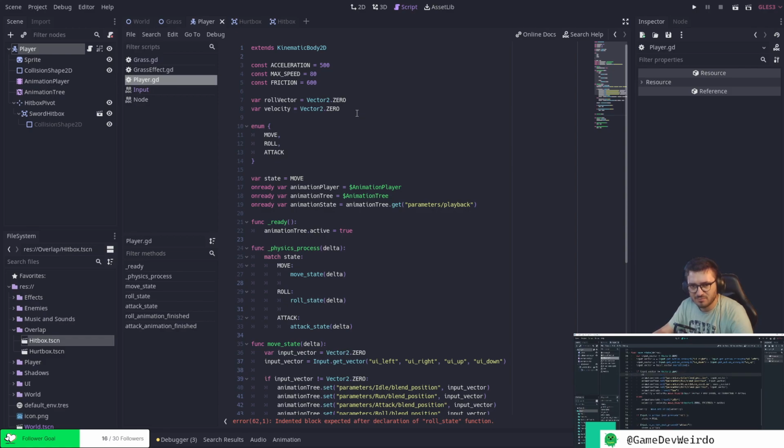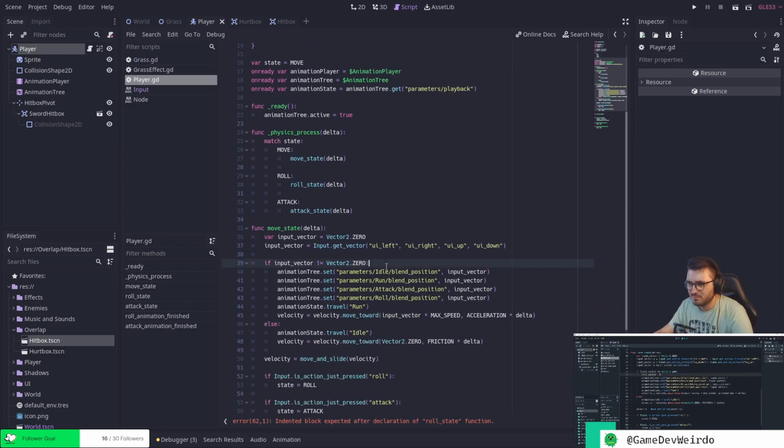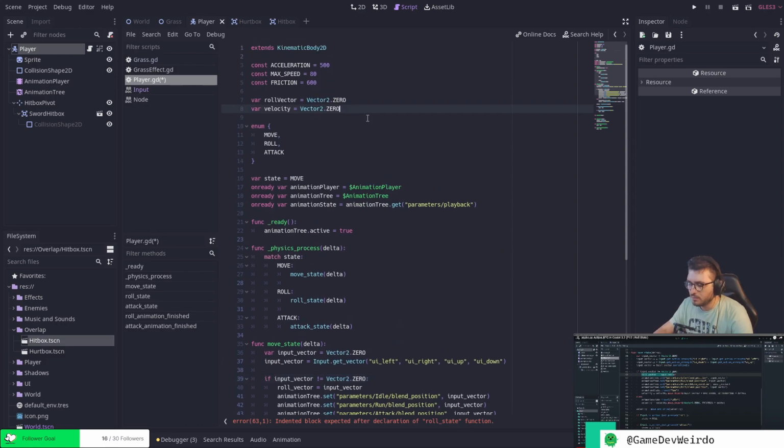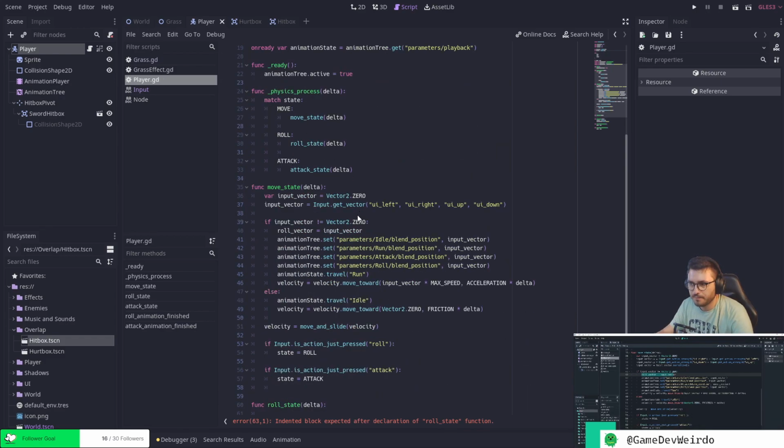And then inside of our input map here, we're going to set our roll vector. So we'll say roll vector equals input vector. But we only do this if we're not 0, right? Because if our input vector is 0, then if we press the roll key, this will be set to 0 and our character won't roll. They'll roll in place, which is what we want to avoid.